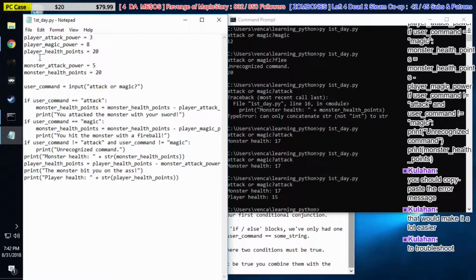So I added some nice little data for the user so I get a more visual idea what's happening here. Basically, when you enter attack now, not only is the monster's health reduced by your attack power, you also get a message that gets printed. You attack the monster with your sword. Likewise, you enter in magic, their health gets reduced by your magic attack power, but also we get a message. And finally, before the monster attacks, we get a message.